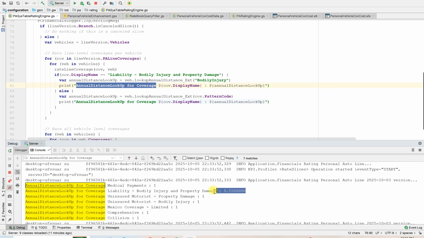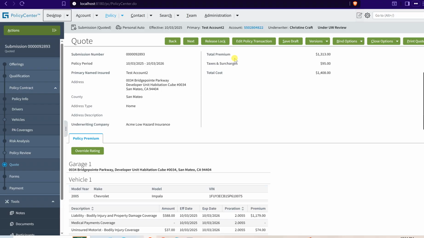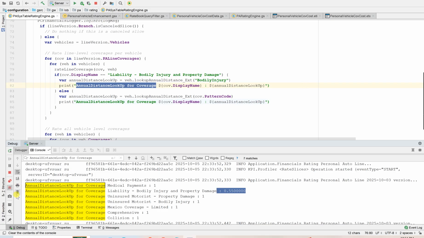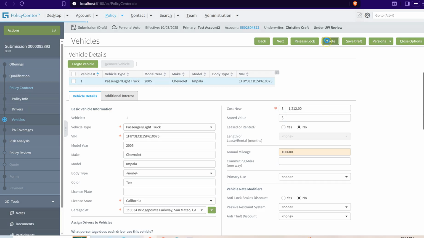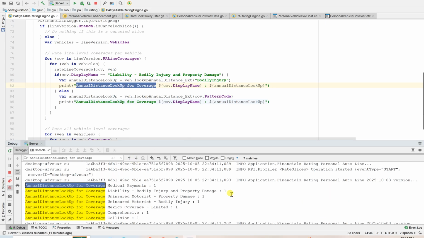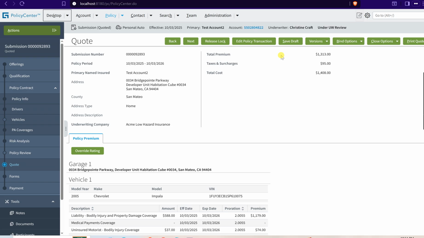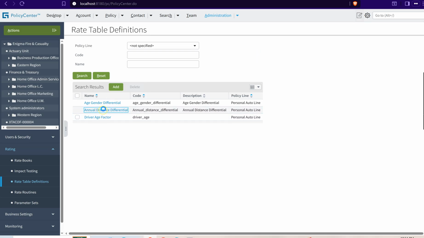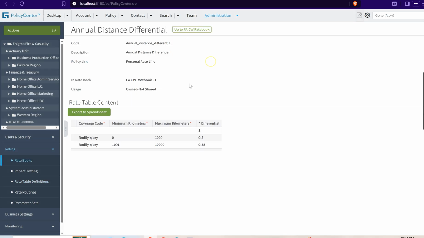See, now we can see 0.55, and let me increase beyond that. Let me clear the log as well. Quote the policy. Yes, now we can see all values are 1 because we reached the maximum limit for bodily injury. Annual distance. Yes, the maximum is 10,000. So we gave a value more than 10,000. That's why it is going to the default.